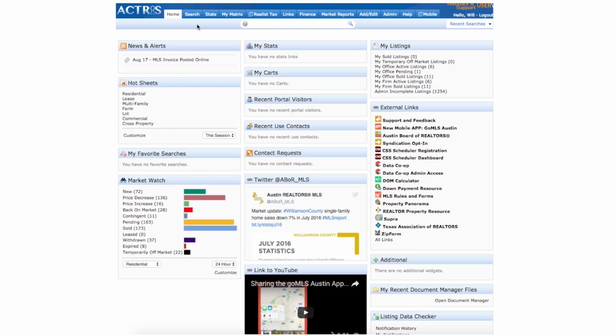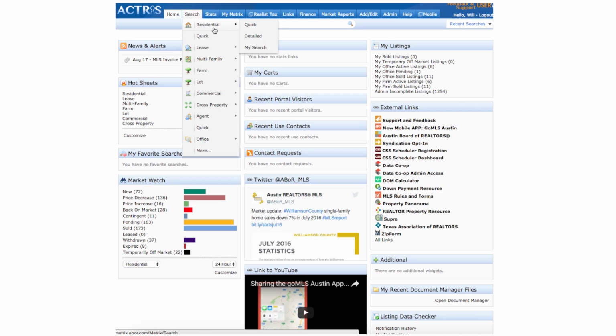Performing a quick search in Matrix is quick and easy. From the Matrix home screen, you'll notice a search tab across the top. Hover over it, and you'll see that each sub-property type has a quick form associated with it. In this case, select Residential, Quick.